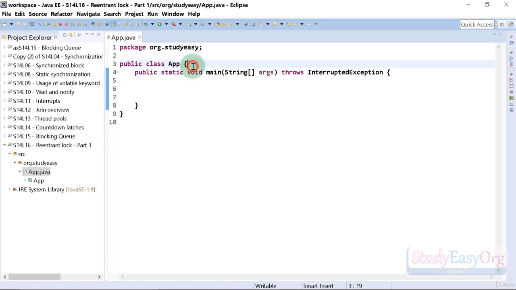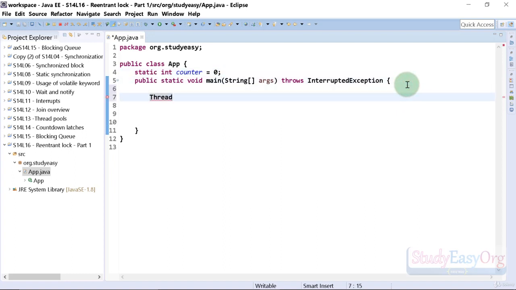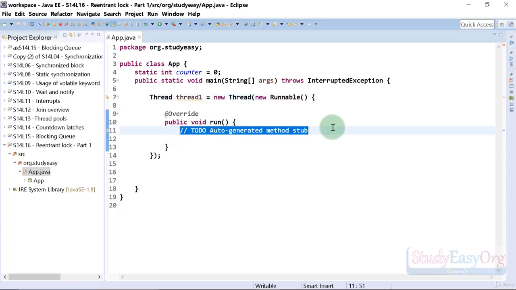Now, in order to understand the concept, let us add in a static entity first of all. Static, it would be an int variable. Name of the variable would be counter, and we will initialize this with 0. Pretty standard stuff, right? And now in here we will create a thread. So I will type in thread1 equals new Thread, and we will make use of the Runnable interface. Here we go. And inside this run method, we will add in a for loop.